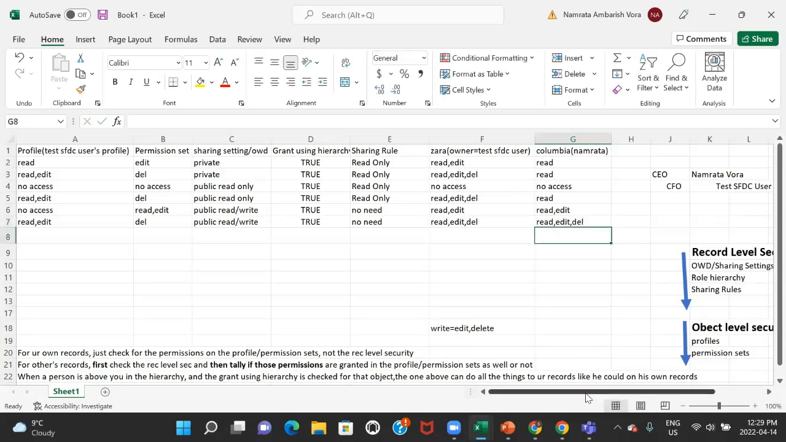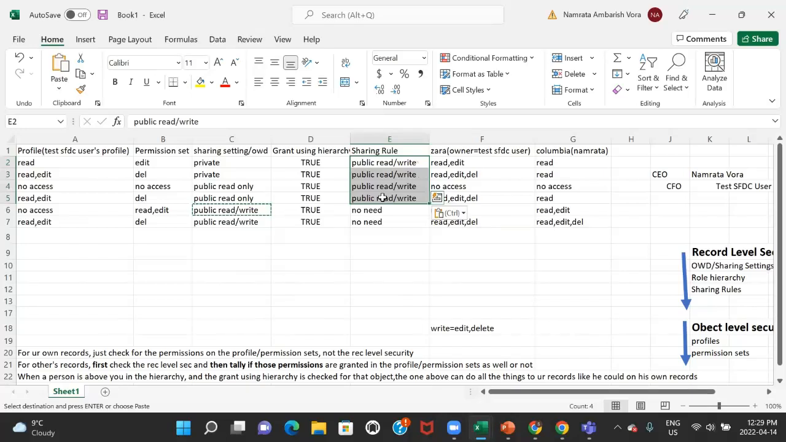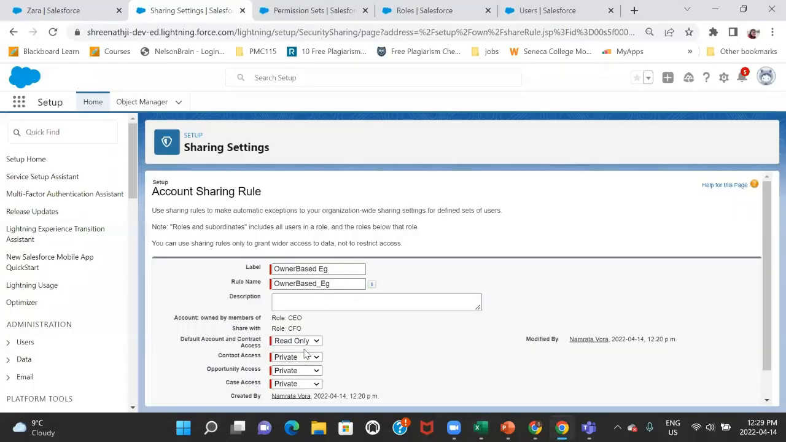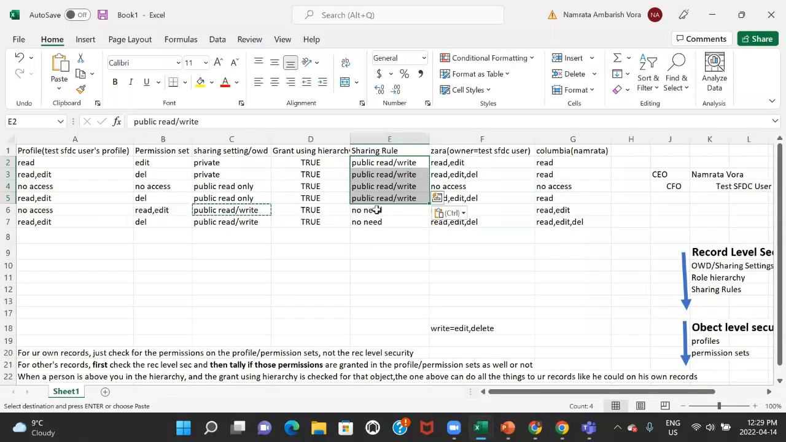Okay. So this was the thing through sharing rule, and this was owner-based sharing rule. Now let's say in the owner-based sharing rule, I would have given public read write instead of read only. Now, what do I mean by that? Here, instead of read only, I would have given public read write. So then let's see what would happen. Here it would remain the same. And let's go here.